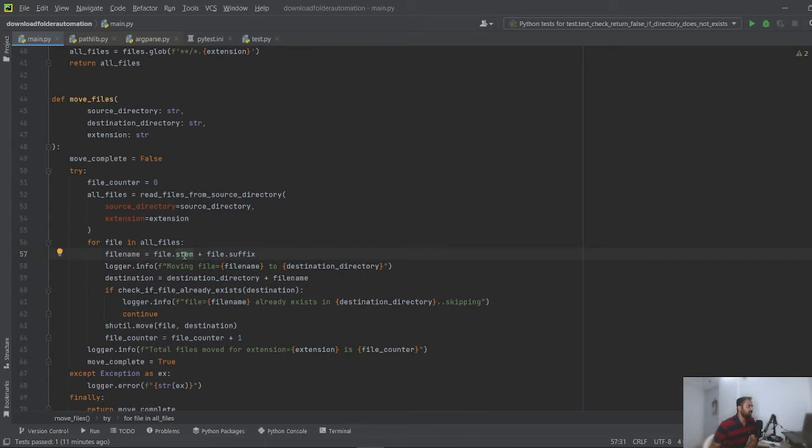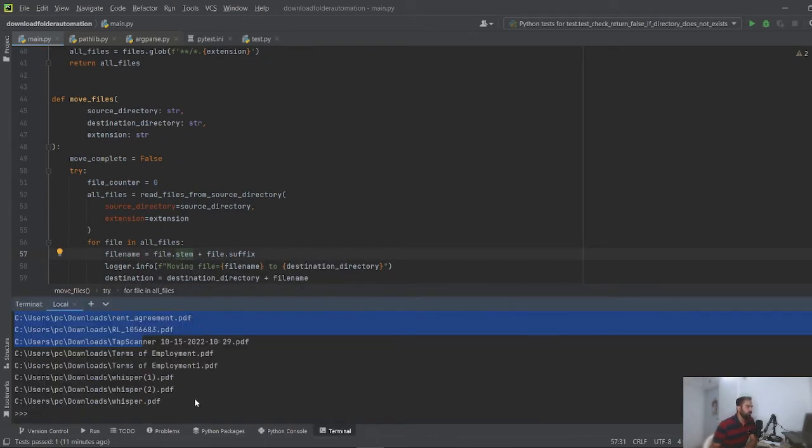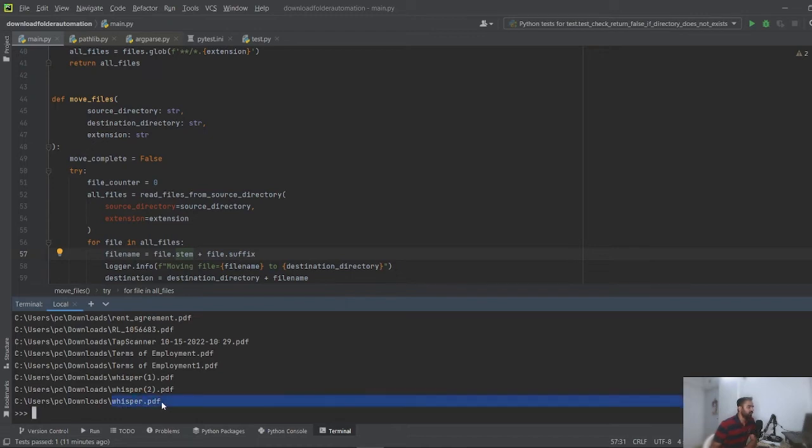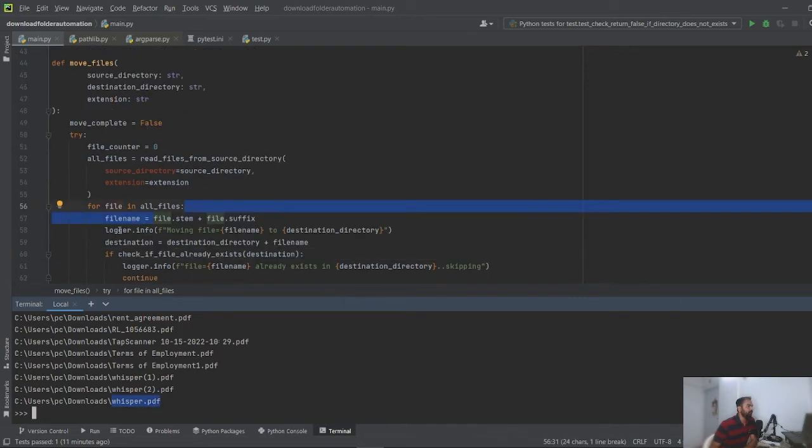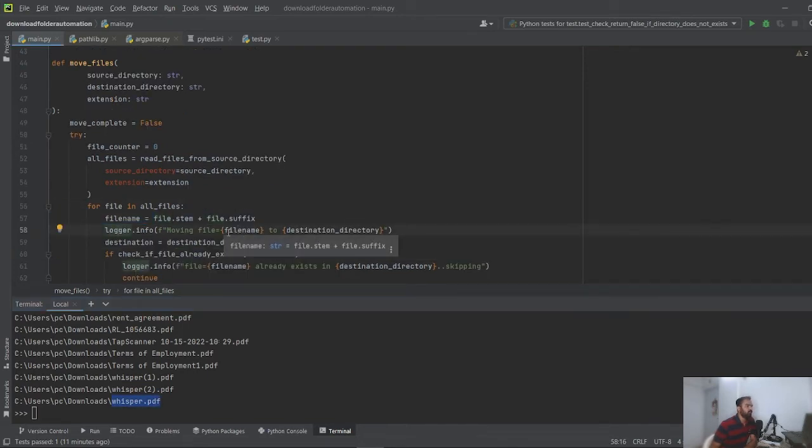To extract the file.stem and the file.suffix. So what is the file.stem or file.suffix? Basically this is the stem, this is the name of the file, and this is the file.suffix, so this is the extension. So this is what we have done, and this is how we have got the file name. From this file name we do a nice little logging which says moving file name with this name to this destination directory.